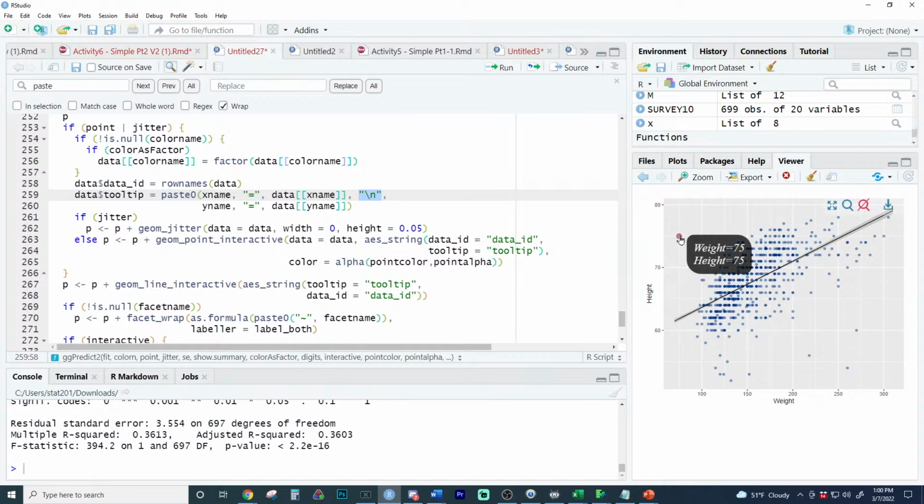Like the reason you have that special character is you don't see it. It's just what creates a new line instead of it saying weight equals 75 and then immediately saying height equals 75. That \n stands for \new line or create new line. So it just says to the computer, create a new line.